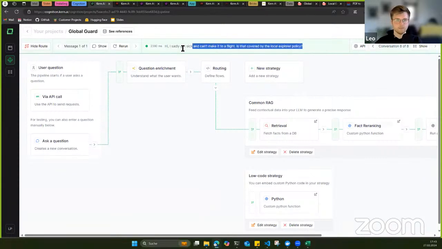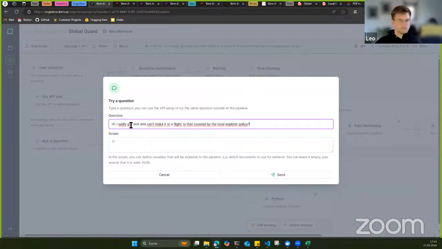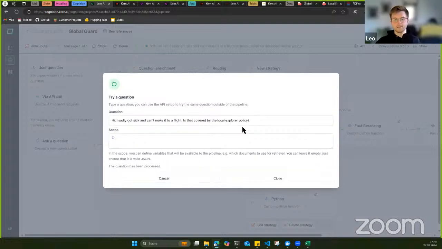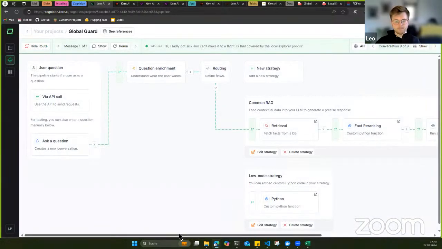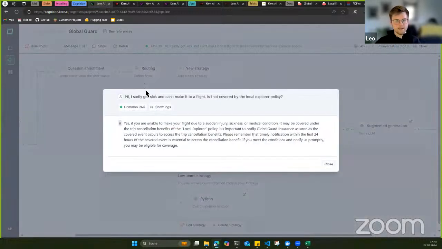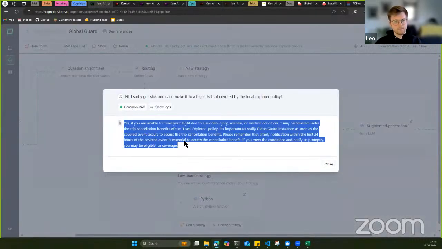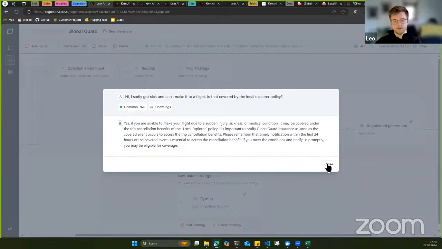And what I can do here as well is, again, ask a question like, for example, I got sick and I can't make my flight. Is that covered by my policy? So a very standard RAG question, I would say. And we can check the answer here from the large language model.